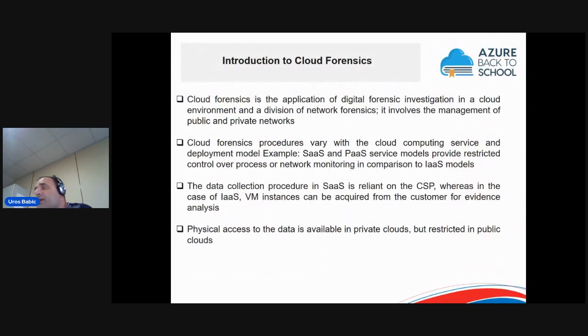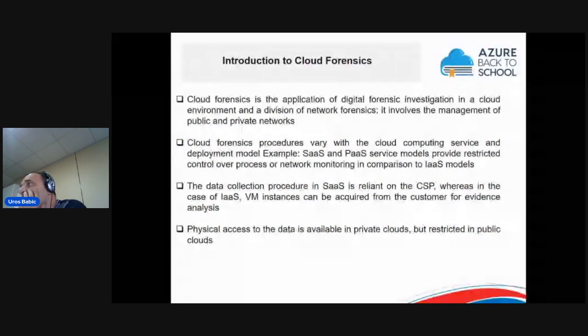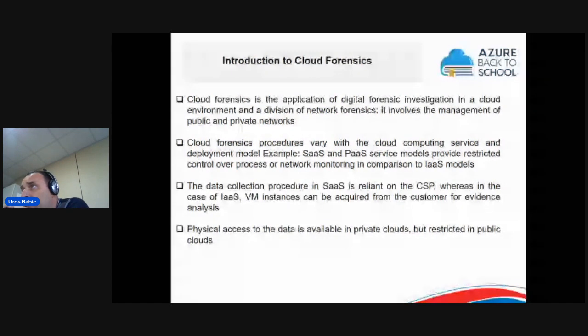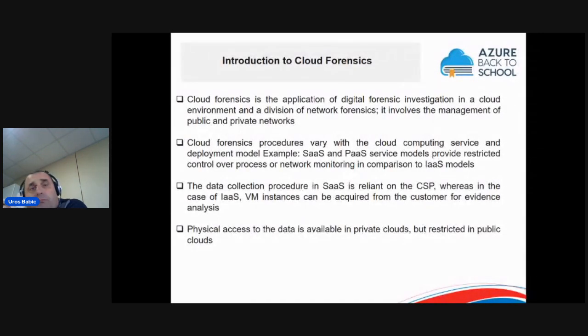Yes, I mentioned in the introduction a very, very important part: how we explain cloud forensics. You can see in the first sentence, that is the application of digital forensic investigation in a cloud environment, with the network forensic challenge, management of public and private networks. According to NIST methodology, digital forensics is the application of examination, collection, and analysis of data, where we preserve information and maintain the chain of custody for data.